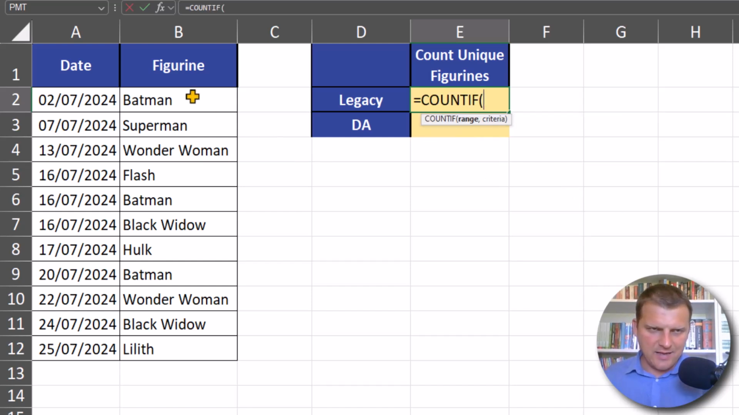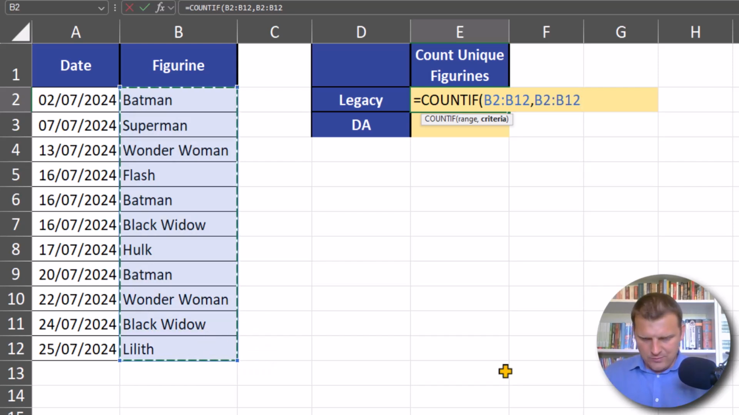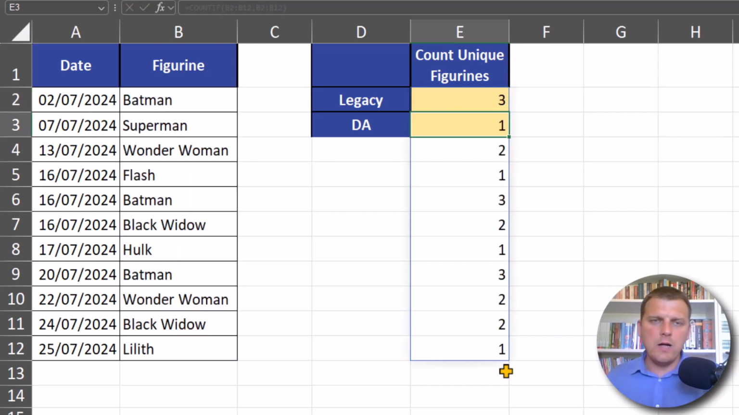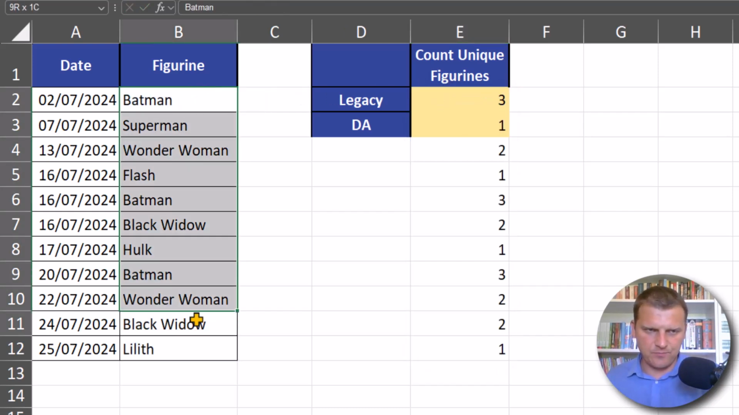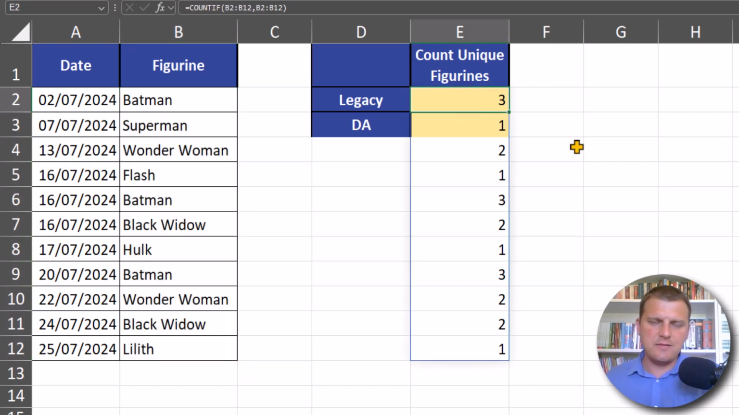As a range, we'll give all the cells with values that we are looking at, and as the criteria, we'll give the same range. When we do that, the COUNTIF function will return a list the size of our range, and in each cell we will have the count of this value, how many times it appears in our range.